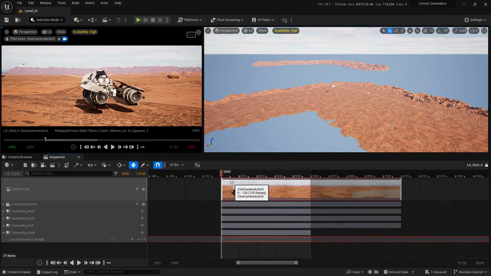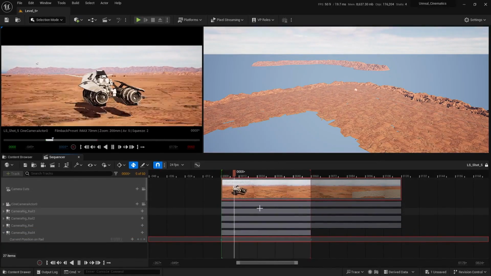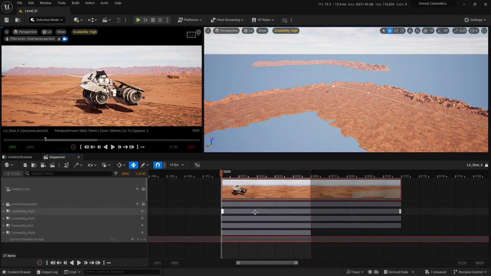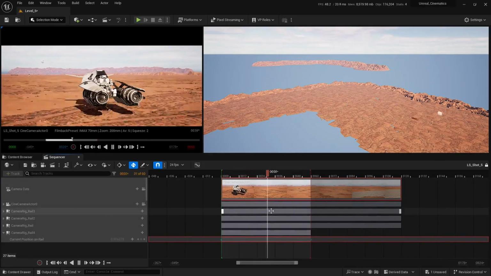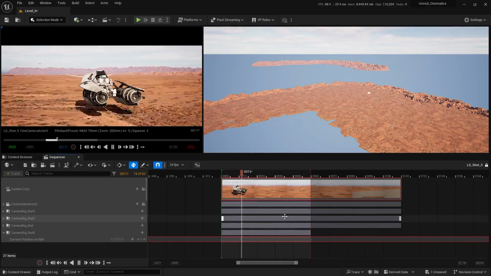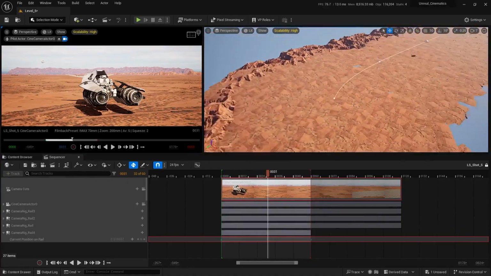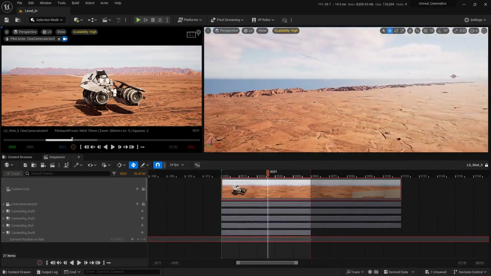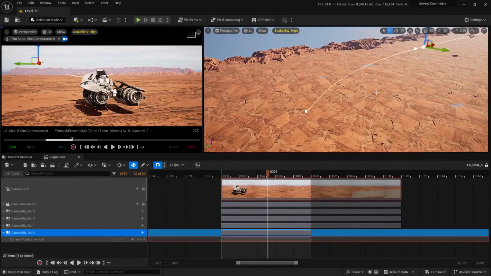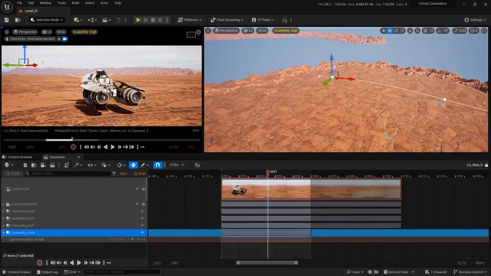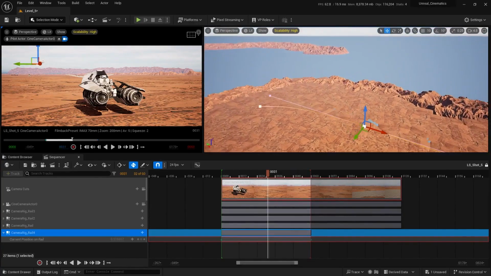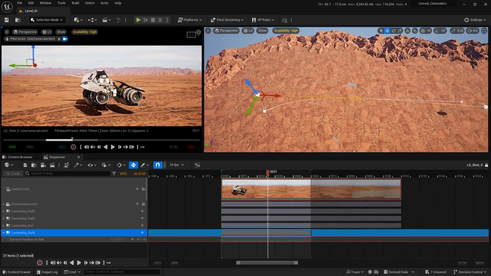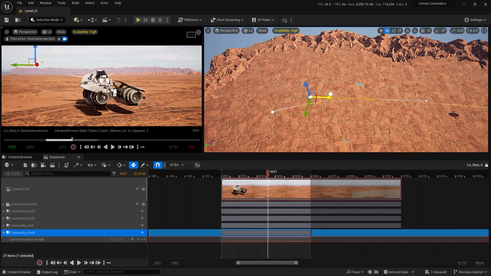Let's play this animation. What I should do in here is to select this track once again, and I'm gonna select this point and maybe select this point from here, and I'm gonna select this handle and move this to just about there, I guess.